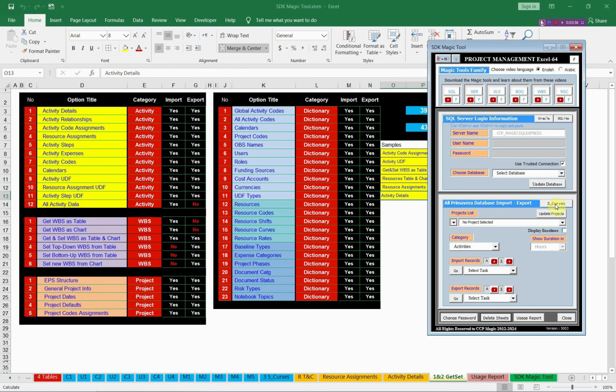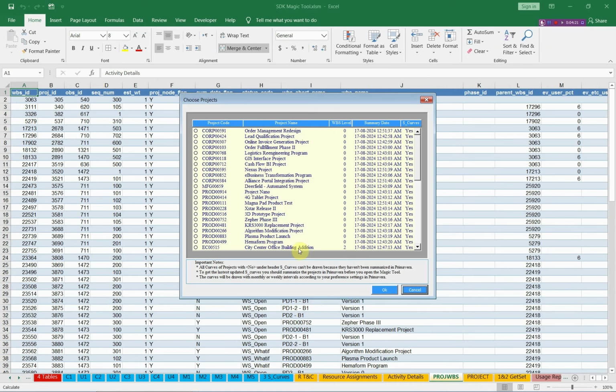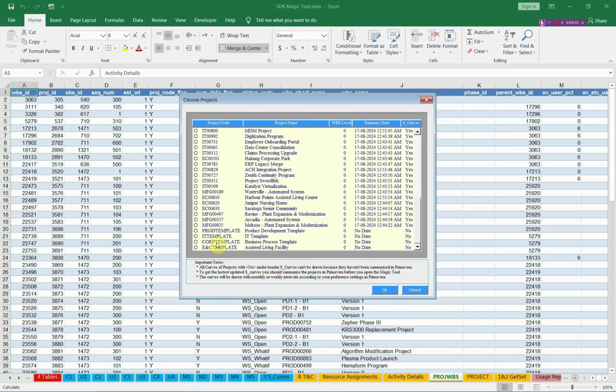For the third division, the S-curves, you can use SDK Magic Tool to draw the S-curves. After you update the databases, select one of the SQLite databases from this option, update the databases, and let us select, for example, this database. Go to S-curves and click this option. You will get a list of all projects in this database. You can select one of these projects to draw its S-curves. For example, let us select any of these projects.